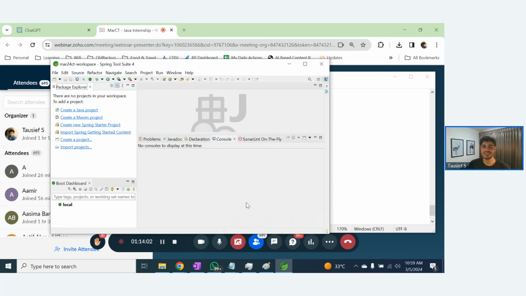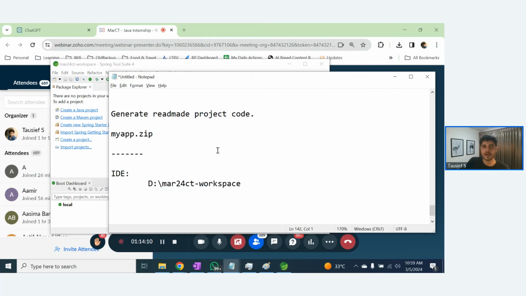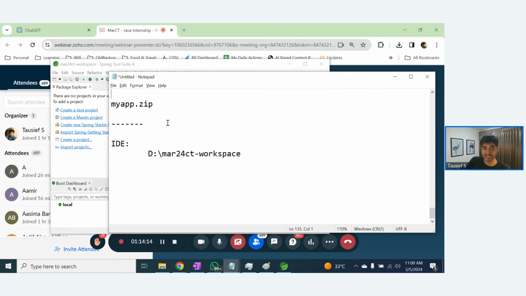Fine. This is how it will look like. Okay, this is how your entire project is going to look like. Now our next step is, we have already generated some project code which is available as a zip file. We need to include that in this IDE. Our next step is include the generated project into IDE.